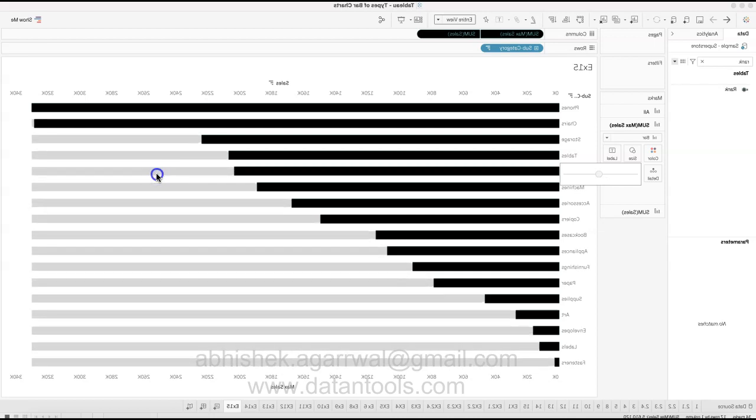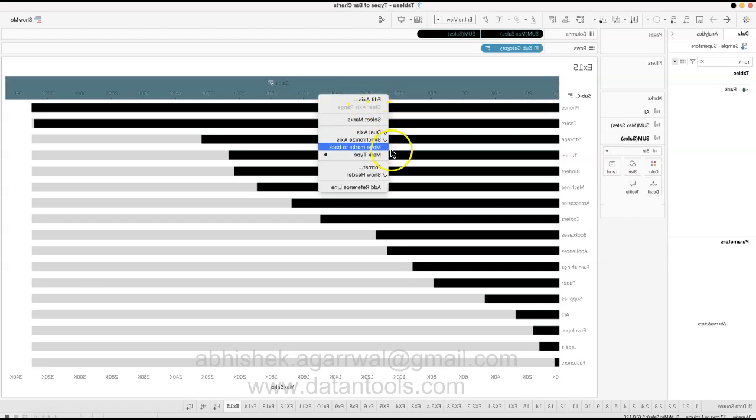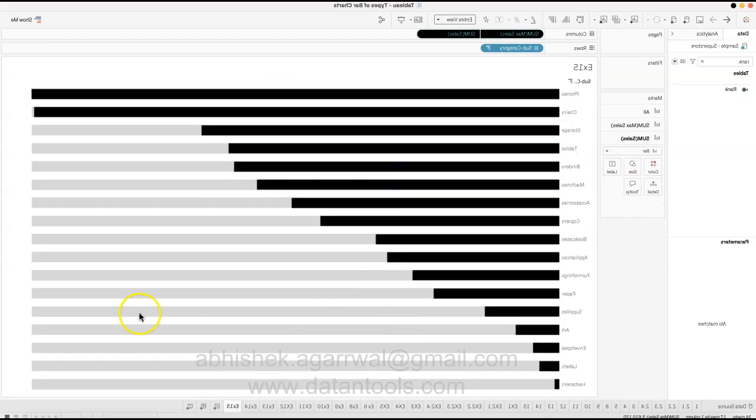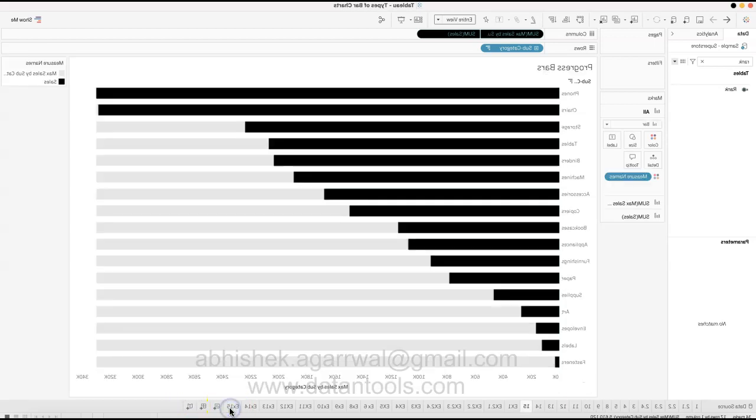Yeah, this much looks like a little bit. Yeah, this much is sufficient. And now you have the same chart. Just make sure that axes are synchronized and uncheck the show header. And then we have our same chart which is present over here.